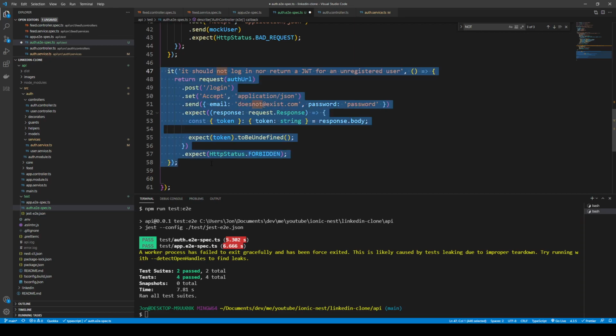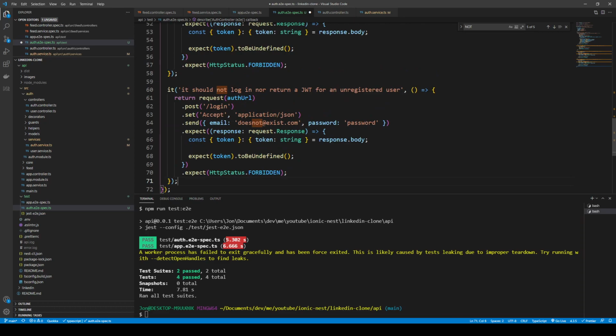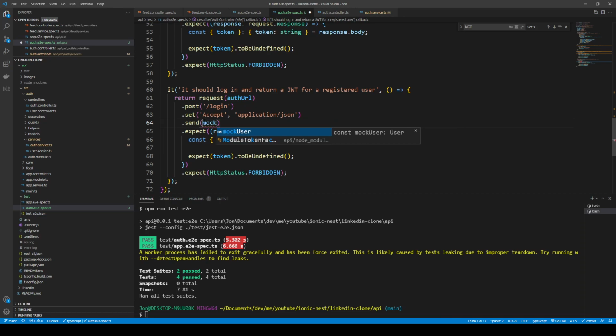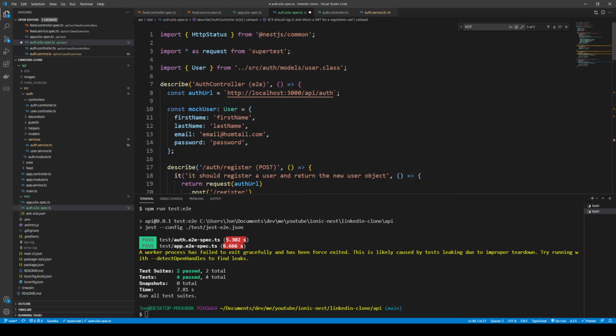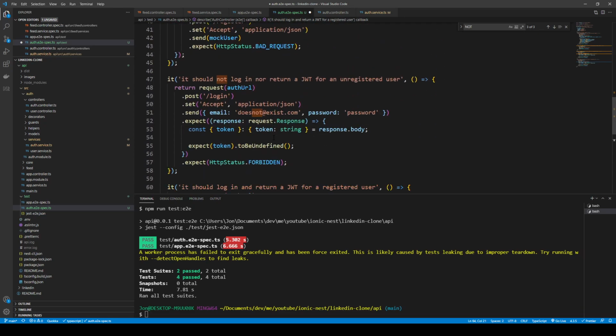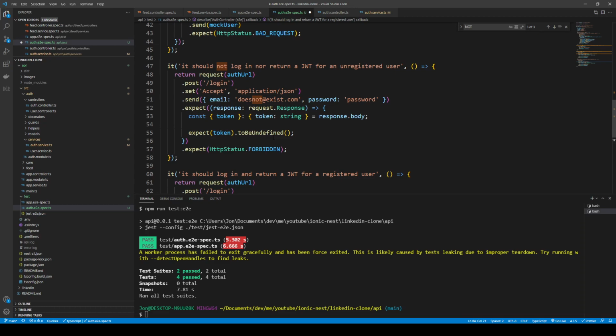So I'm just going to go ahead and copy this down. So it should log in and return a JWT for a registered user. Endpoint's the same, the headers are the same. Now I'm going to go ahead and put in the mock user here, and our mock user was just defined earlier. Now it doesn't matter if it has the first name and last name as well. I've set it up so it's only going to be taking and extracting the email and password. It's coming from the client anyway. And there's verification on the client application as well on top of that.